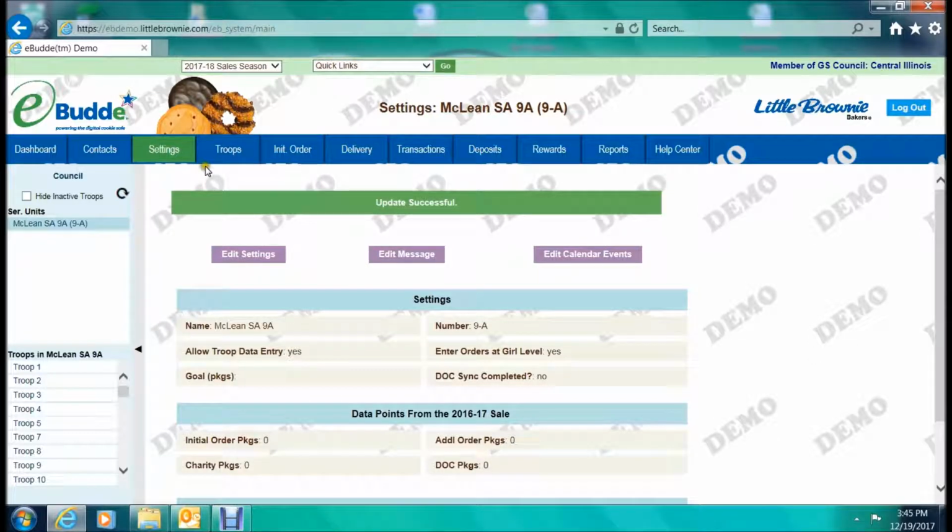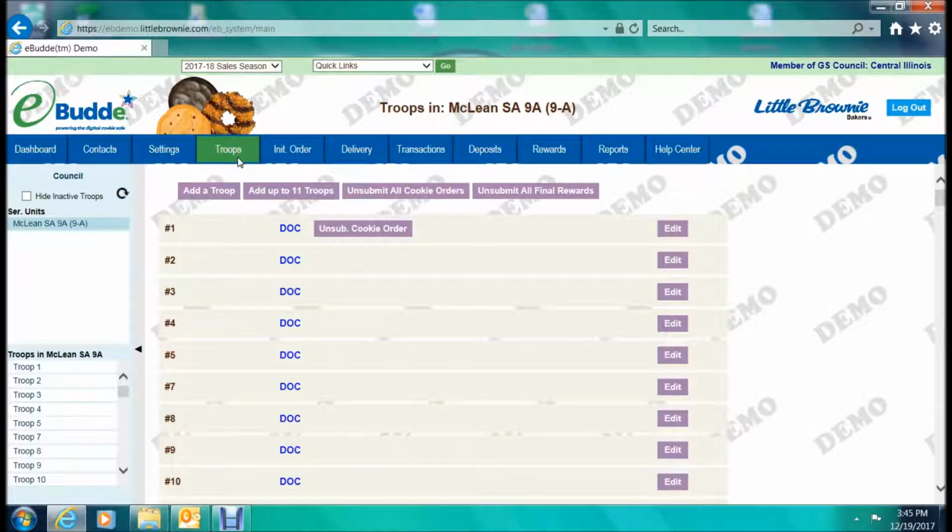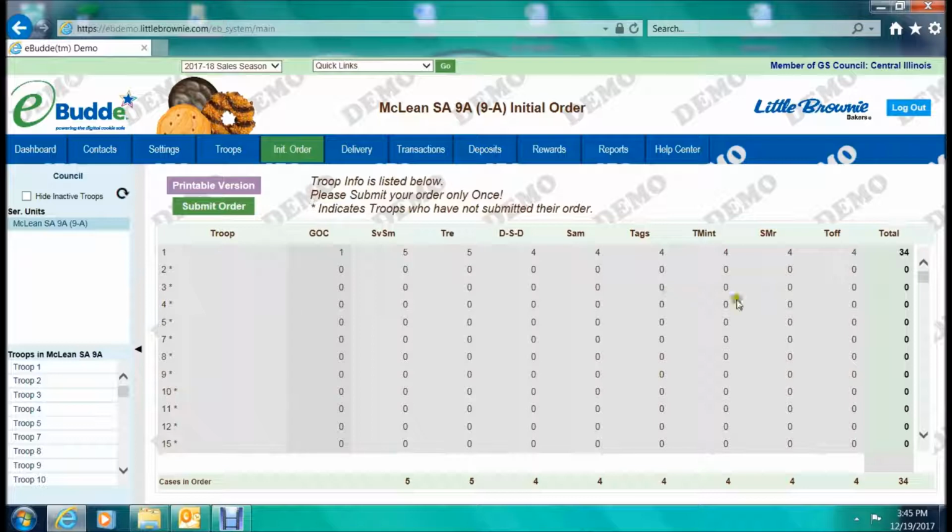And we have the troops tab. And when you click on the troops tab, you'll get a listing of all the troops in your service area. And when they start placing their orders and submitting their orders, you will see this information. So when somebody has submitted an order, notation will come up and say, for example, submitted their order and they shouldn't have, you would simply click unsubmit cookie order, and their order would be unsubmitted. Initial order. This will give you your troops in your area that have submitted their order. So far, only Troop 1 has submitted an order.